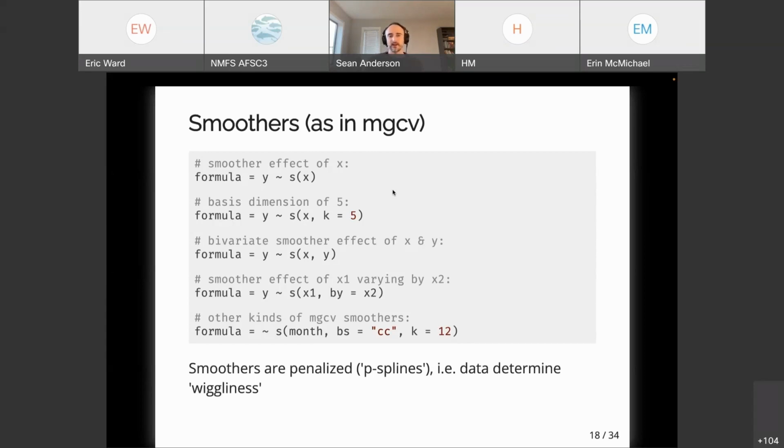The third one down has a bivariate smoother for the X and Y covariates. So it's a two-dimensional smoother. The fourth one down has X1, so a smoother for X1 that varies by X2. And if X2 is a factor, then it's a totally different smooth. And if X2 is continuous, then X1 sort of changes according to X2.